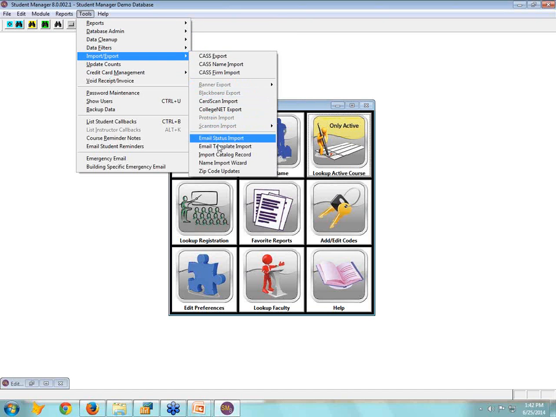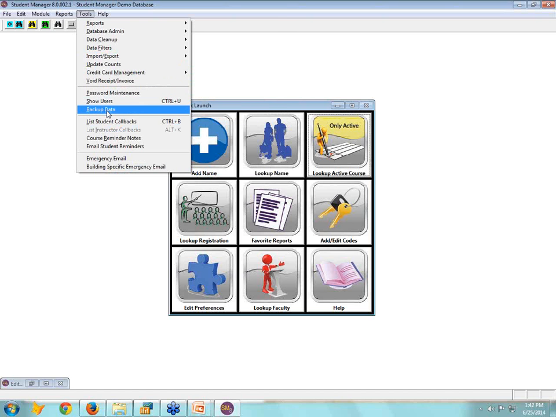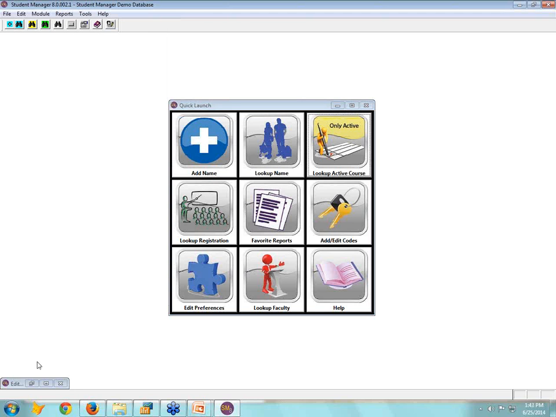This is the import-export. We have a name import wizard where you can import names from Excel templates. You can do CAS certification updates, credit card management, password maintenance, backup data. Those are all part of the base set. Now I'm trying to think. It was updating, importing reports, and then exporting. Yeah, in the reporting.